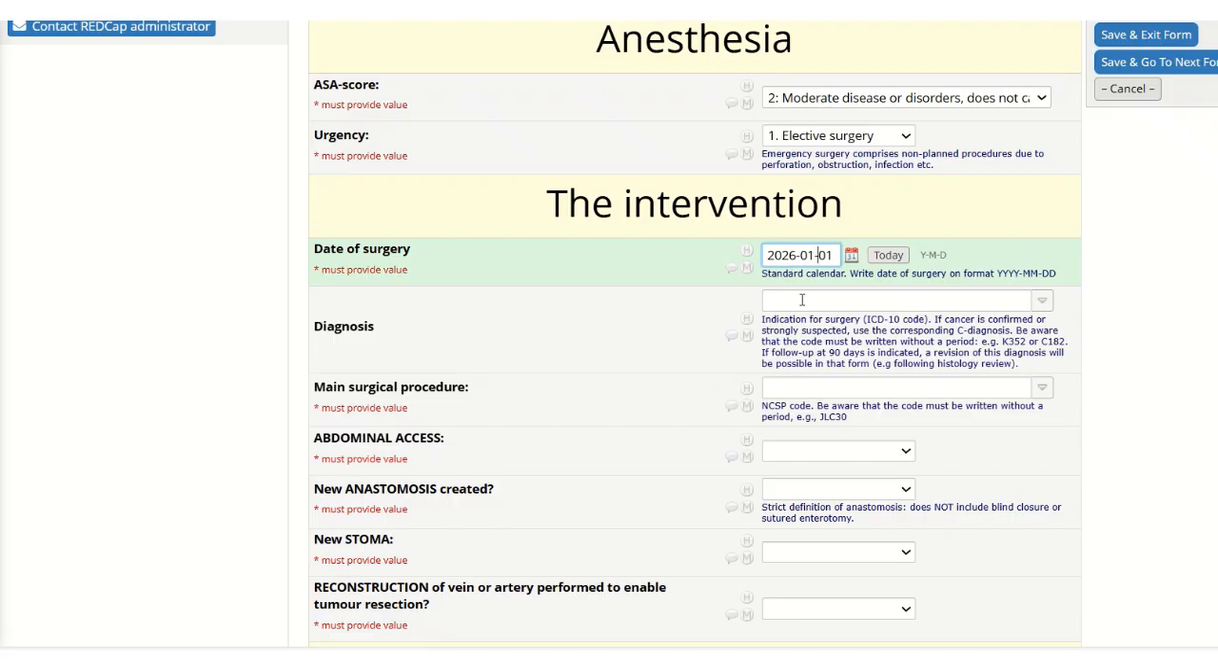The diagnosis is specified using the ICD-10 code. Once you have entered the first few letters and numbers, the system will provide a list of suggestions. Select the diagnosis code that applies to your patient.